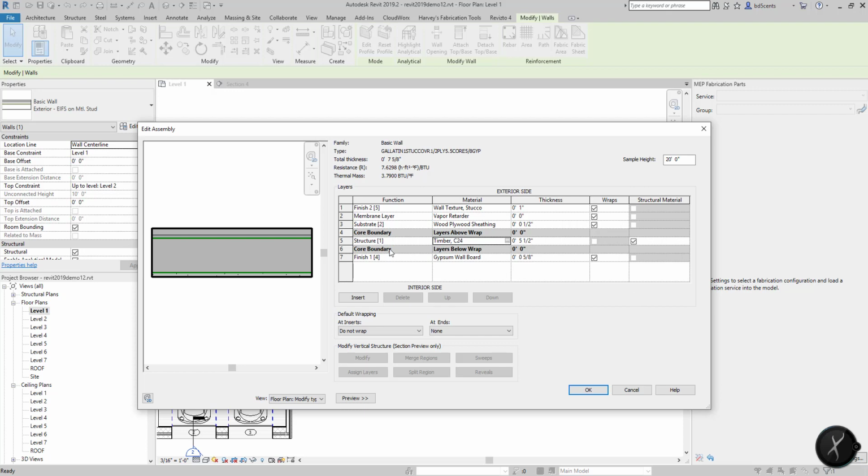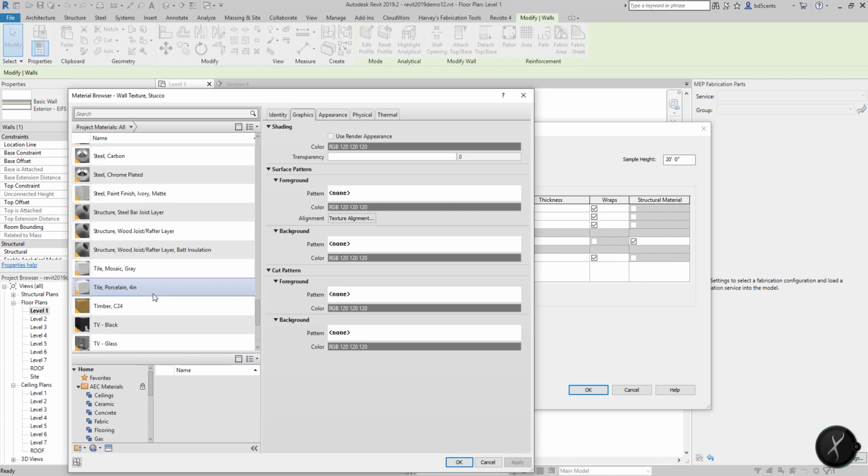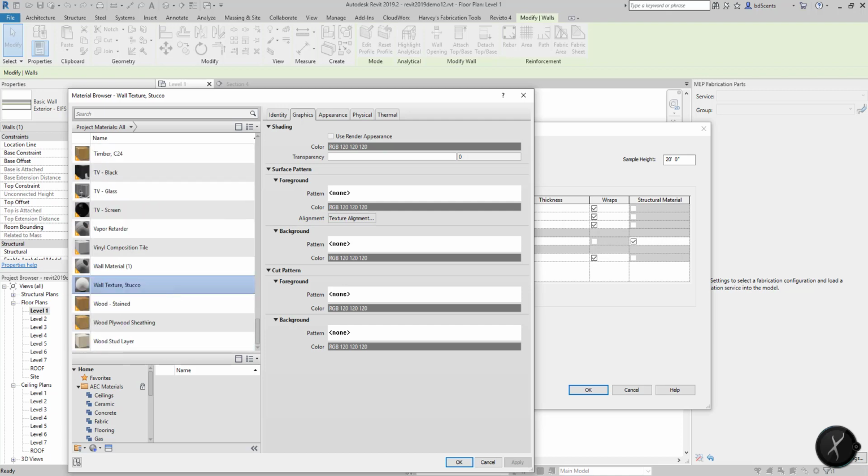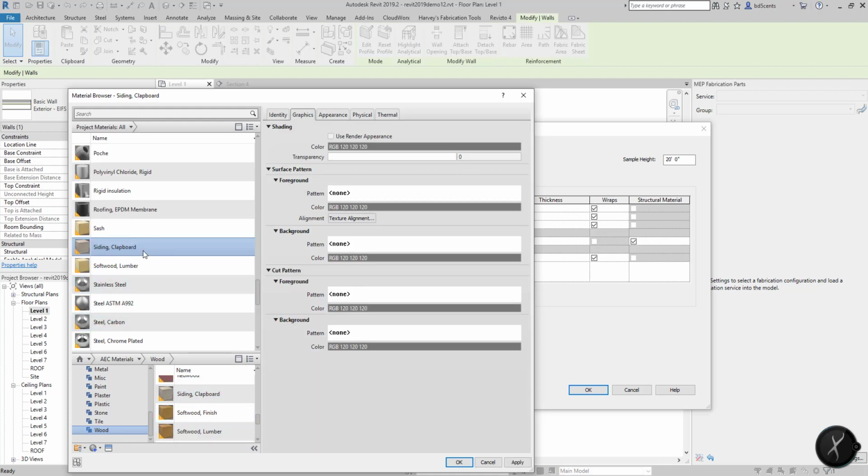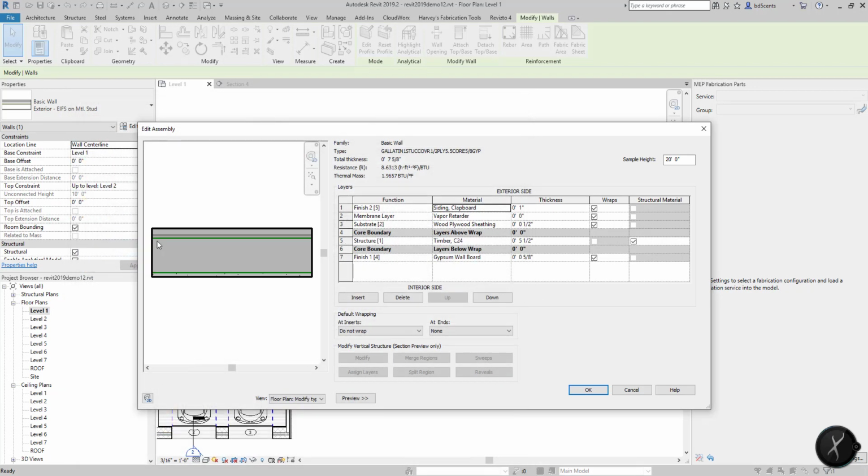Now for clapboard, I don't see that in this particular layout. So looking at the material editor, we would set our siding to clapboard. So finish 2 is going to change. I know we just created stucco, but that's a good thing because we have it now. Now what we want to look for is, I believe, wood siding clapboard. So wood siding clapboard, there it is. We're going to push that out to the material browser.